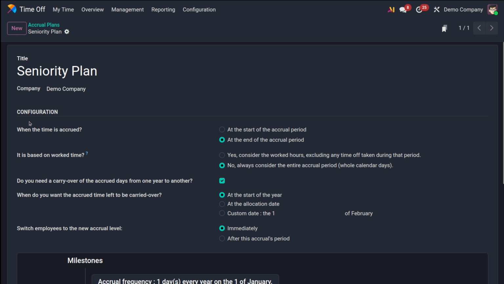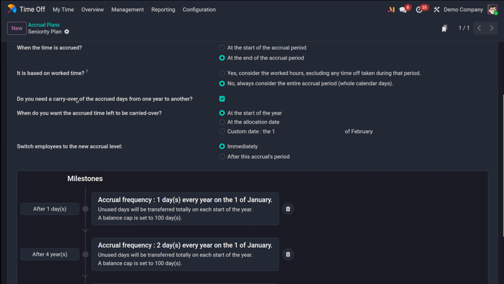So let it be. Here you can see when the time is accrued, at the start of the period or the end of the period. It can be specified here. If it's based on worked time, then yes or no, that can be configured here. Then you have, do you need a carryover of the accrued days from one year to another? If you want to do that carryover, then you have to enable this. And when do you want the accrued time left to be carried over? So whether it should be added at the end of the year, the start of the year, or a custom date, you can set it. Okay, so I'm putting it at the start of the year itself.